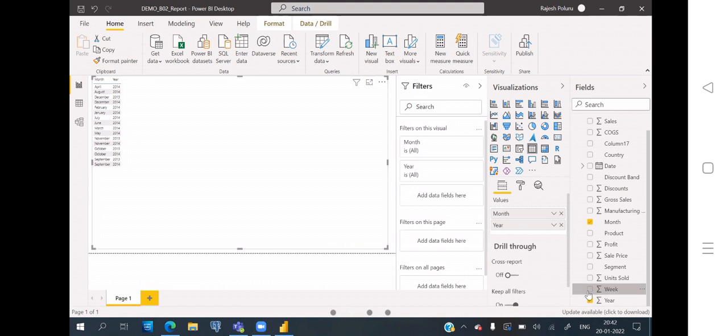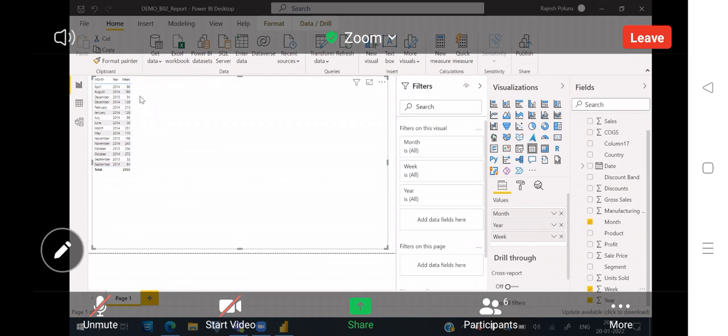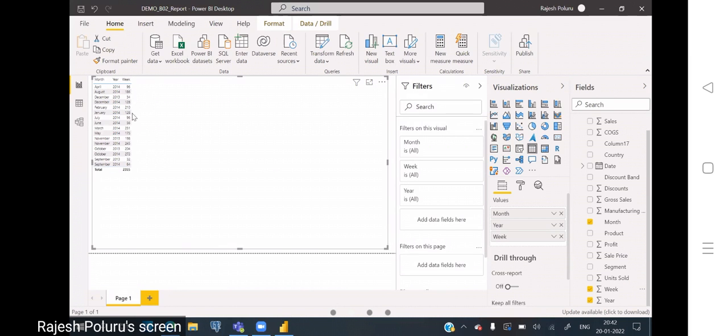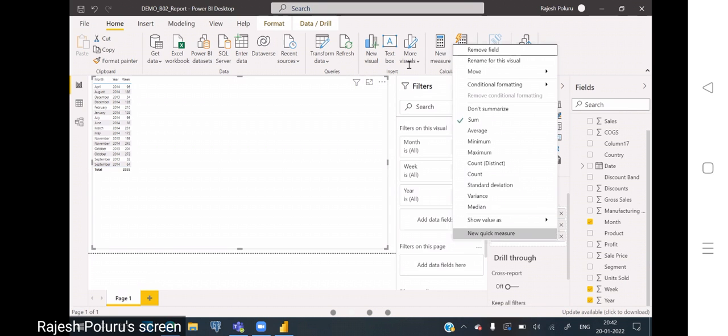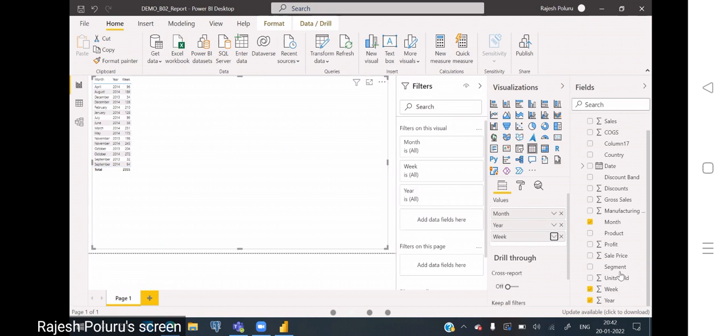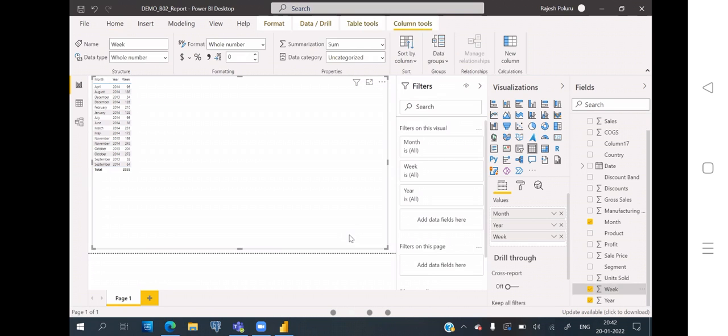And then again, if I add week, week is showing 96, 86. That is not correct, right? So in this case, what you can do, you just need to click on here. Also you can select this field name, and then you can click on do not summarize.